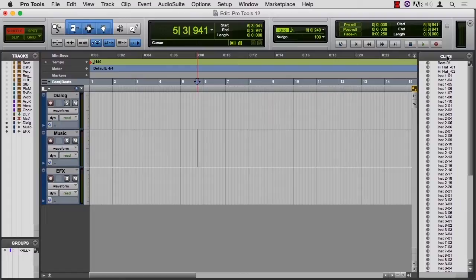That's a look at where we are as of Pro Tools 12, and in the next movie, we'll look at some things you want to consider during installation.